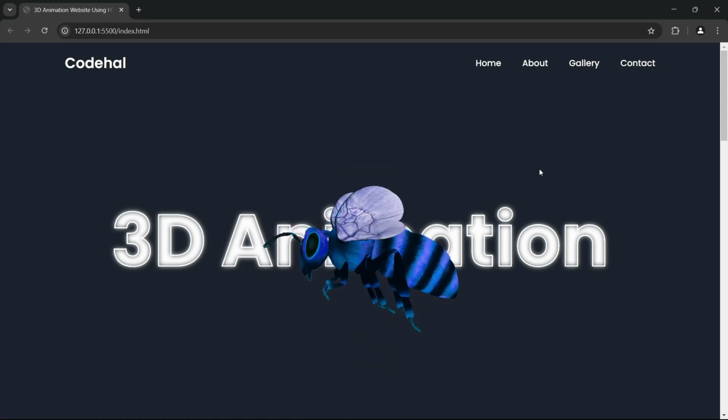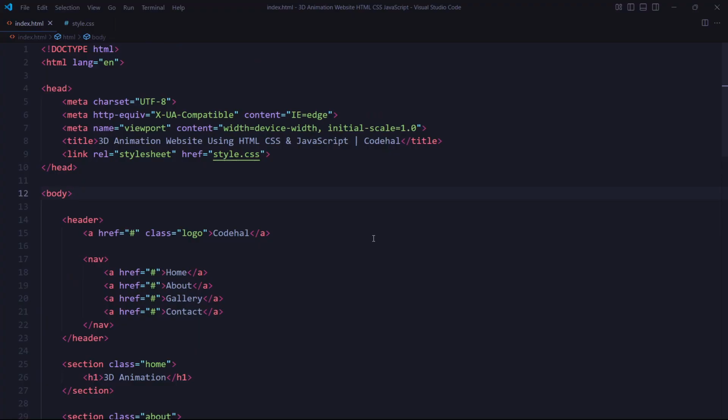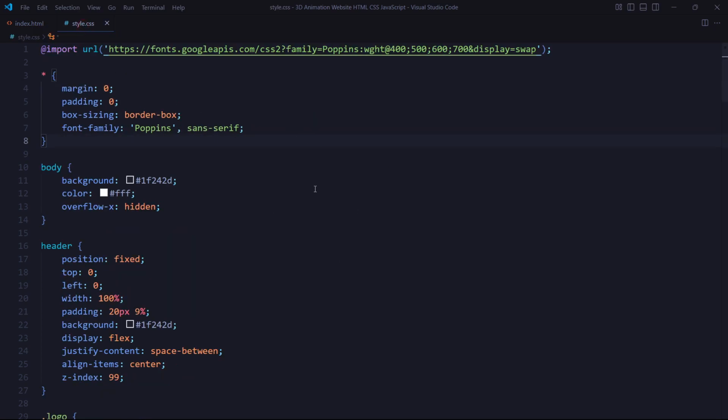And now, let's get started. Alright, this is the HTML file that I have prepared with a basic HTML structure. I have also added a link tag to connect this HTML file with the style.css file. Then, this is the CSS file.